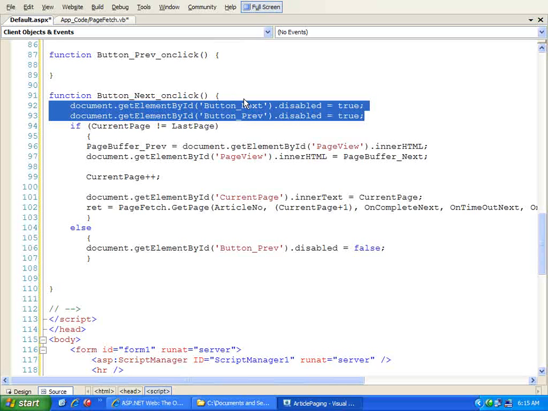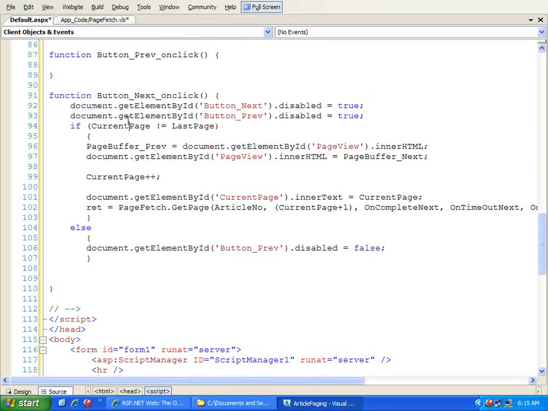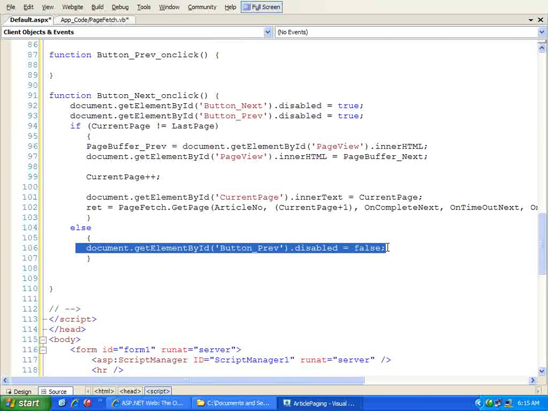So in this case, if the current page is equal to the last page, then we're not going to fetch anything. We're just going to set previous disabled equal to false. That means we're sitting at the last page, so we're going to allow them to back up, but they're not going to be able to go forward because they're already on the last page.